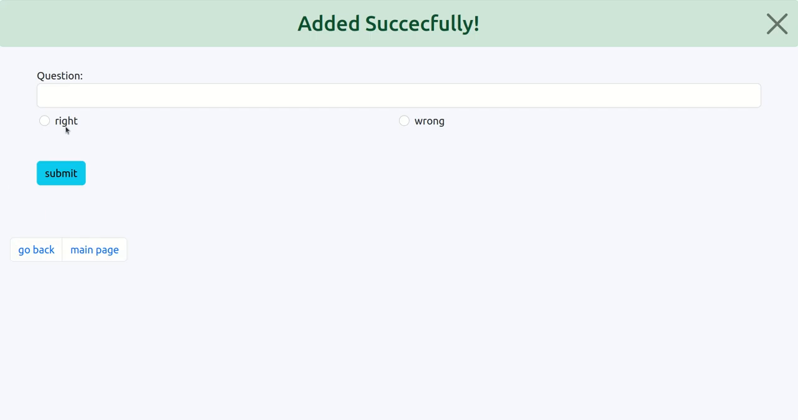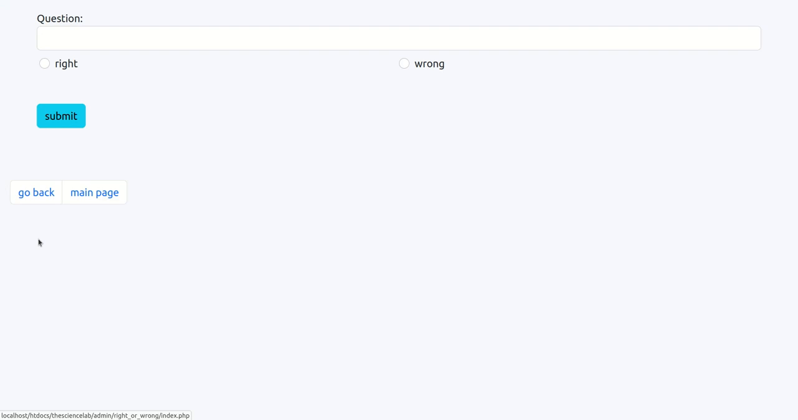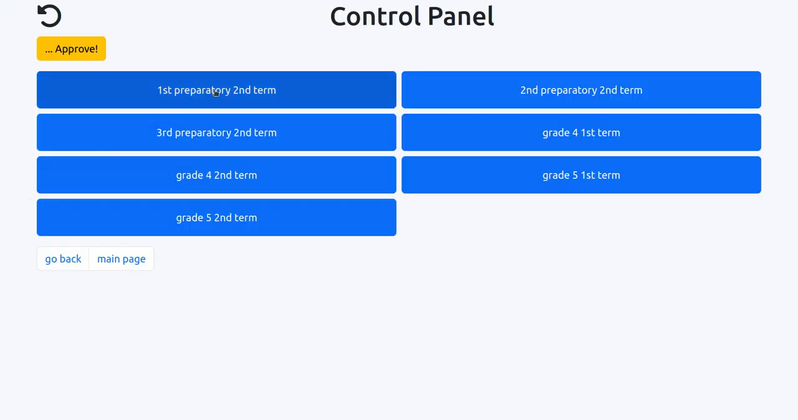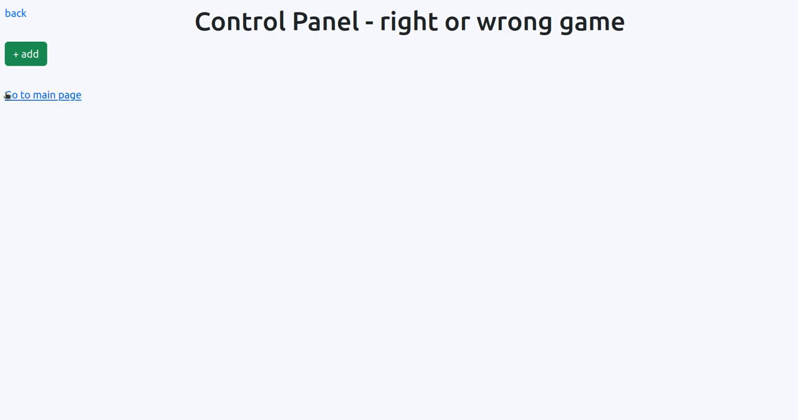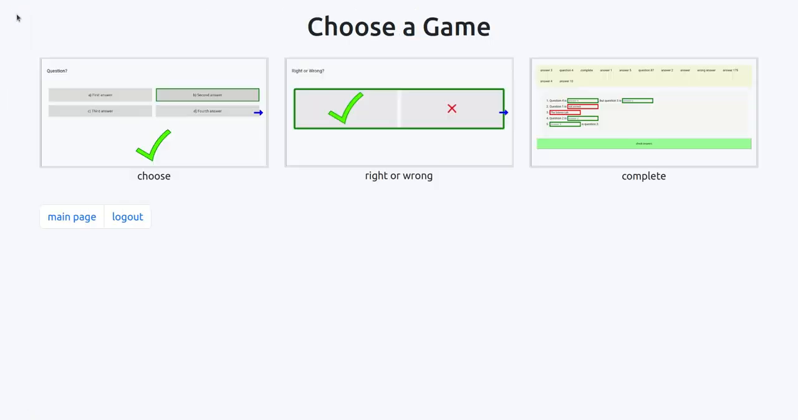Added successfully. And after typing the questions, if I go back here, go to first preparatory unit 1, I find my question here. Now if the question is right, it will show me the question in green color. If it's wrong, it will be in red color. And to delete it, I can click on this wrong button right over here. And from this link at the top that says back, I can go back.